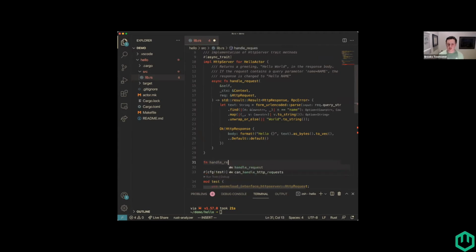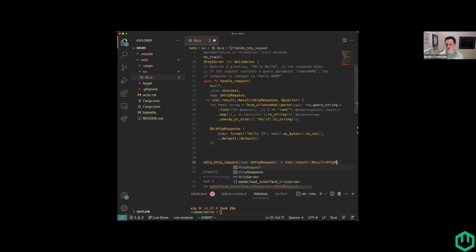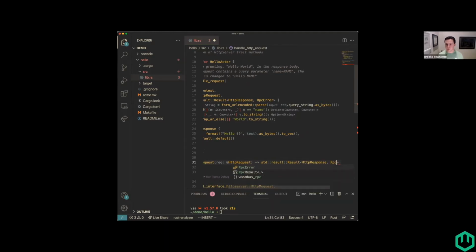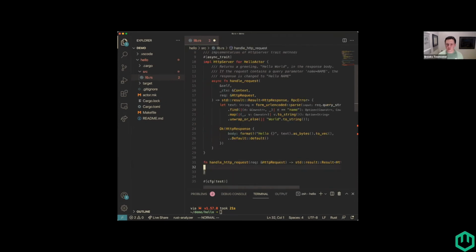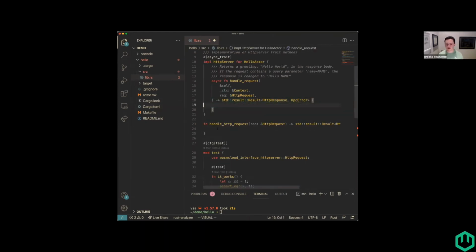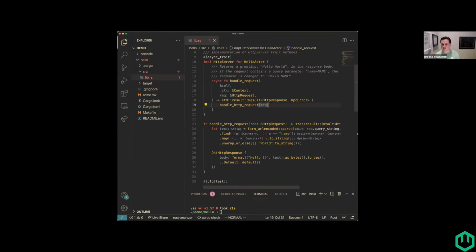So if we have a handle HTTP request function, which takes in an HTTP request and returns a standard result with an HTTP response and an RPC error, this is the same function signature as above. We can just take all of this logic out and put it into this function and instead call this handler. So all I'm doing is taking all of that out and putting it in a synchronous function, which is a little more logic based. It's taking the request, turning it into a response, not dealing with anything else.